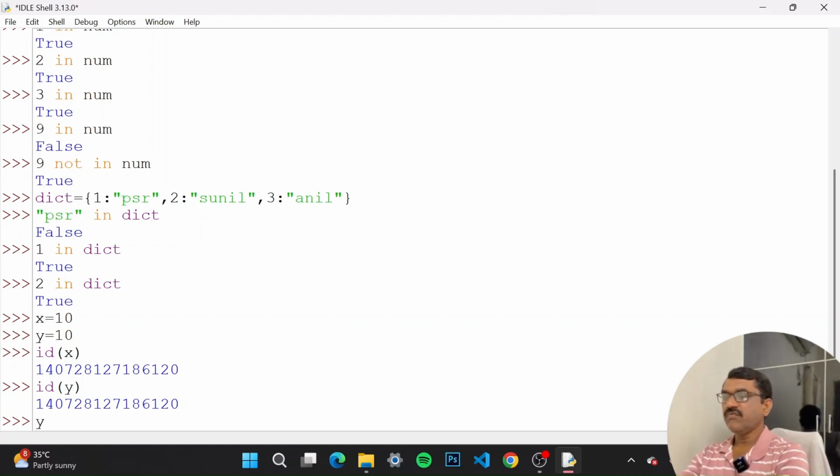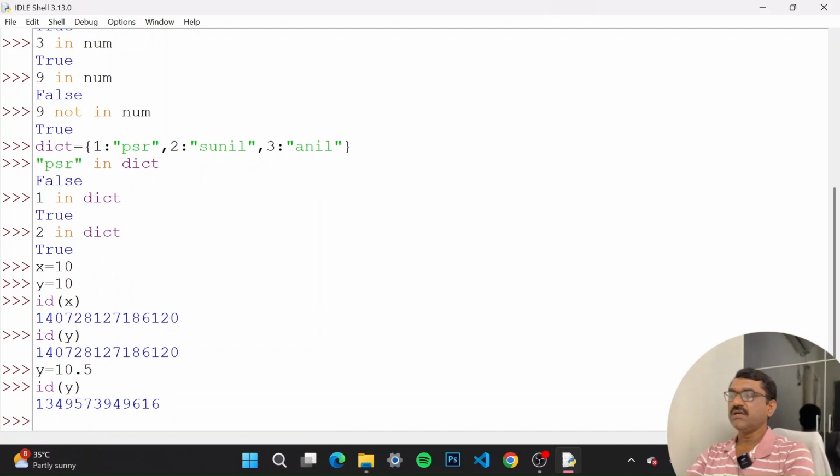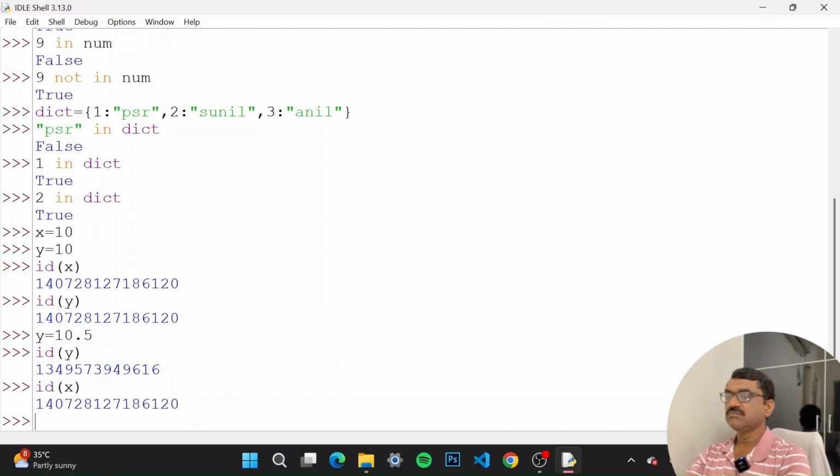For example, if I say y is equal to 10.5, in this case, what happened? Now x is different and y is different. Why? Because x is 10, that is an integer object, and y is 10.5, this is a floating point object. In this case, the two objects are different and the two memory locations are different, and both are going to have different IDs. If I say id of y, in this case, we are going to get a different value. See here. If I say id of x, we are getting the previous one. This is very, very important.